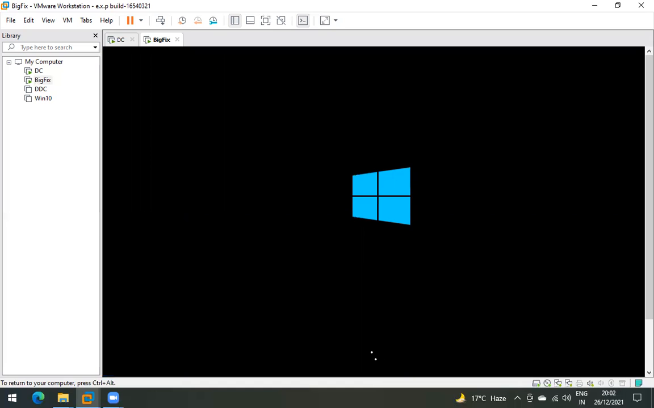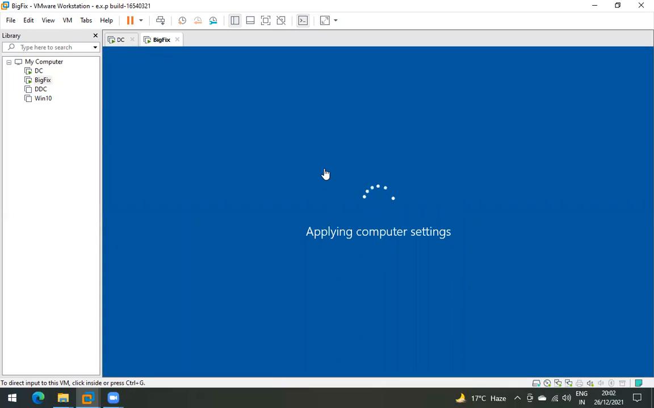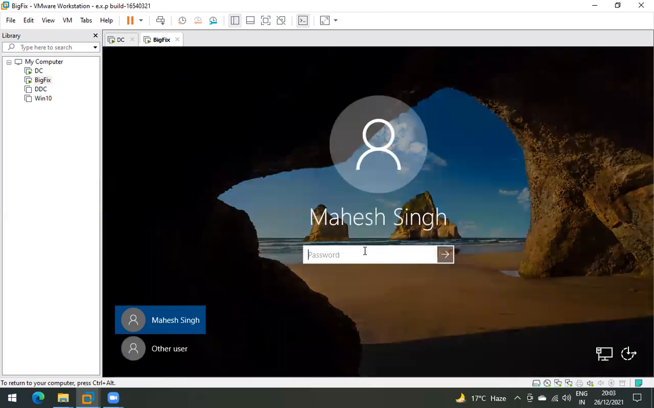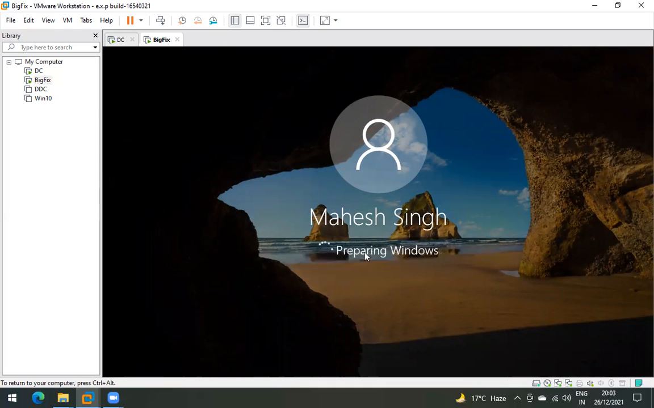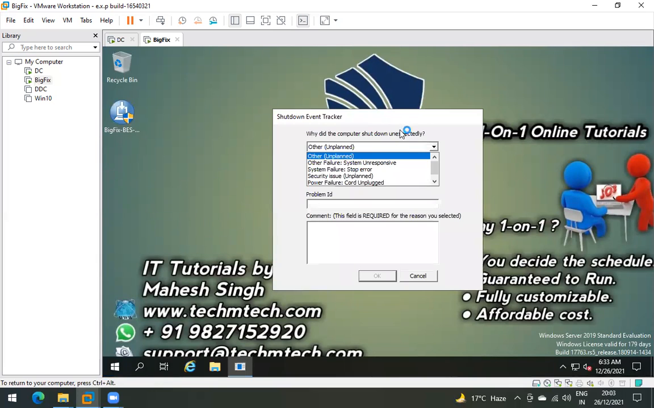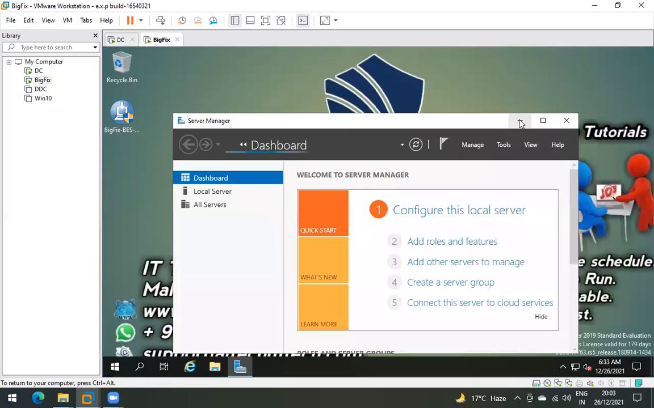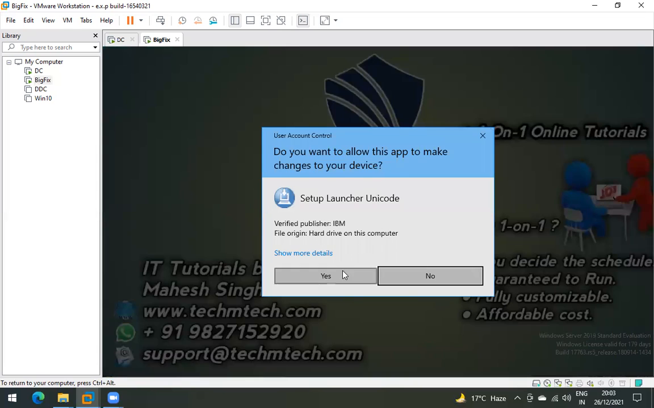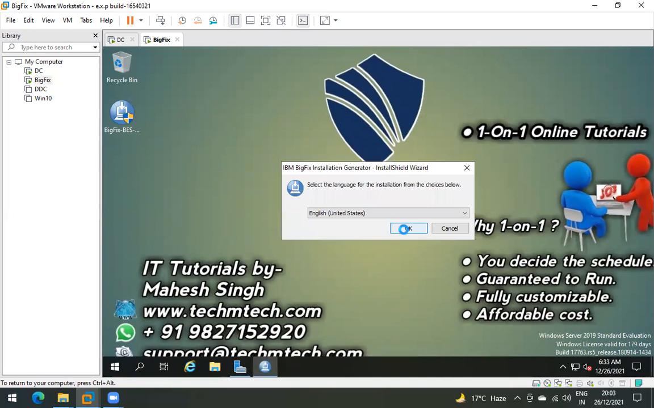So my screen is clearly visible to you, correct? So here we go. Our server is almost started. Let me enter the password here. Mahesh Singh is a domain user, not the local user. So let me cancel it. Now we can open it again. Now click yes.